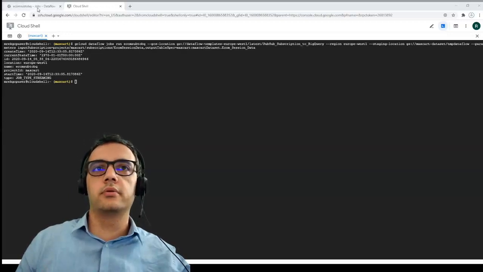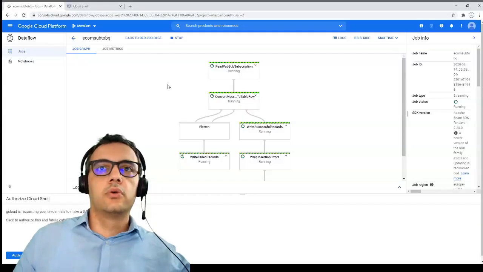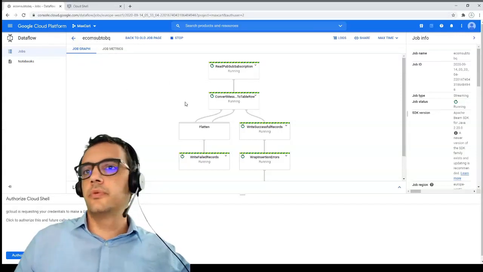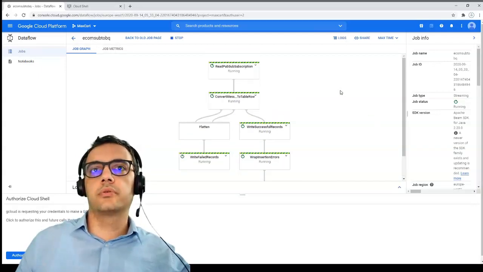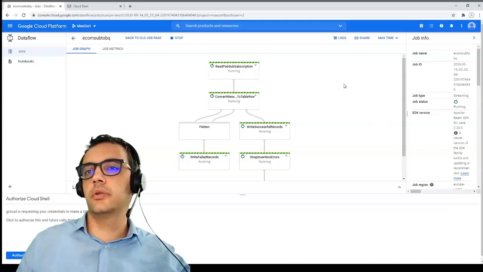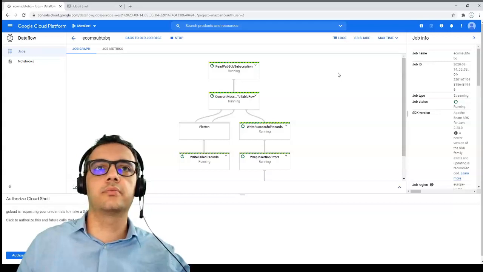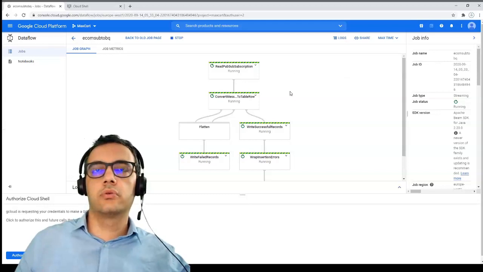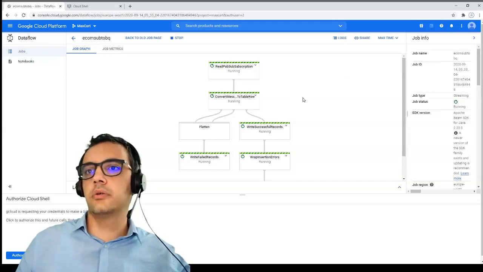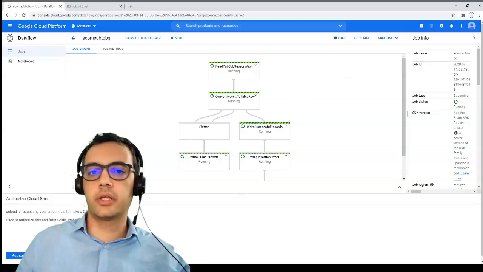So let's check it. This is our Dataflow job, and it's in running state. So each time we have a new message injected in the specified topic in PubSub, it will be streamed by Dataflow and inserted in BigQuery directly. So let's check BigQuery.